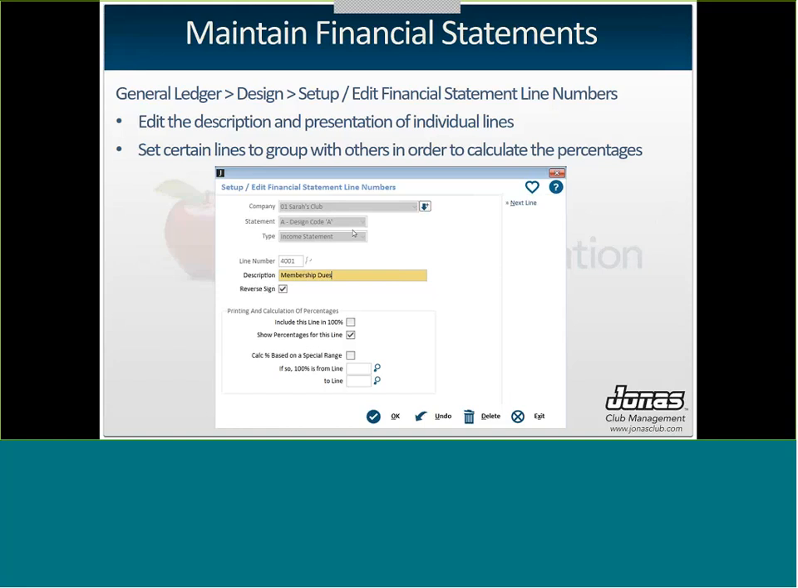So you can do it on a special range. By default, it is just the headings and totals, which if that's fine for your club, then definitely leave those percentages as they are.